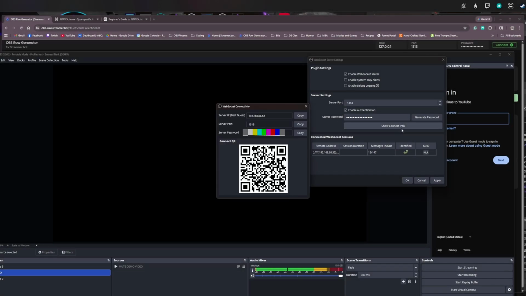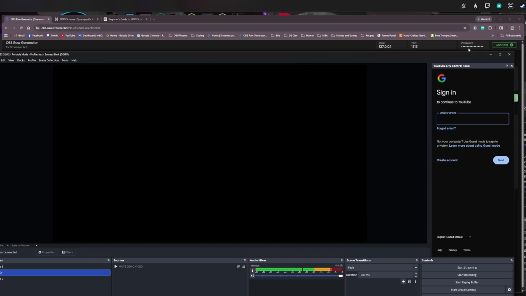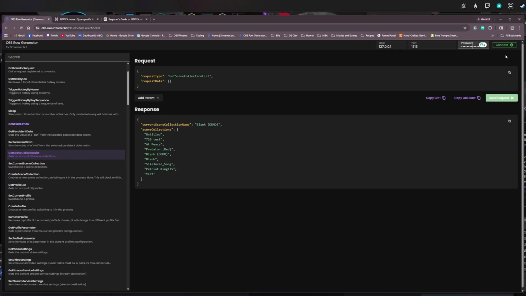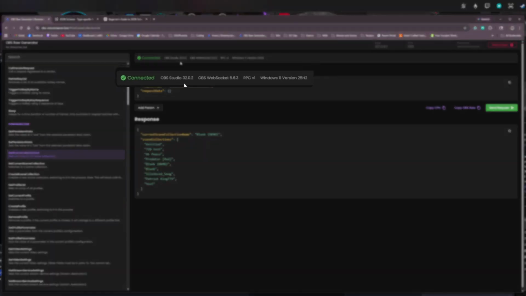So remember, host, that's Streamer.bot. Port comes from your OBS Studio. The password also comes from OBS Studio, this server password, which if you hit show connect info, it'll appear where it says server password. So just hit the copy button for the password. You can close those out and then put the password in here. Once you've done that, just hit connect and you should be connected.